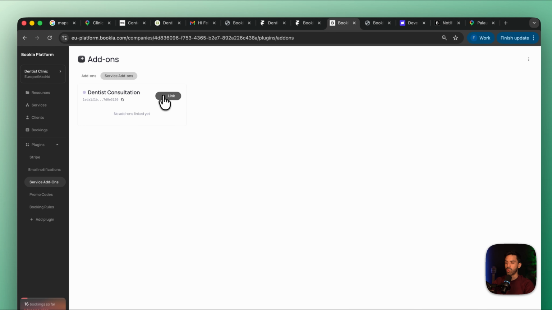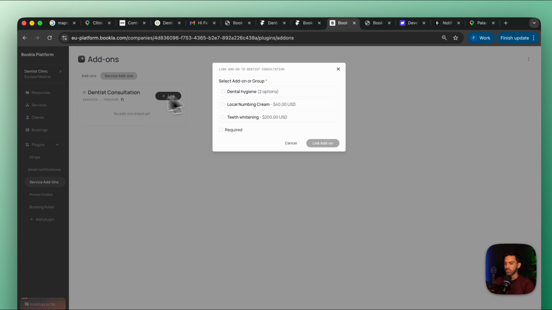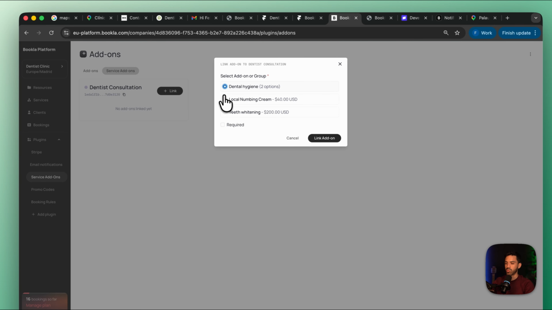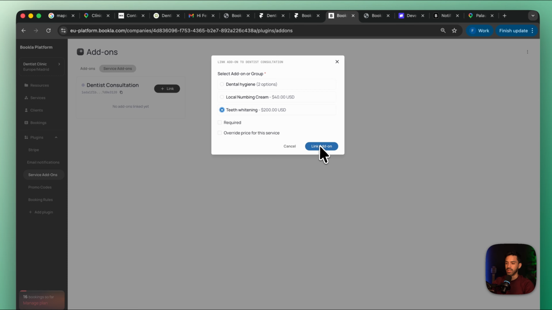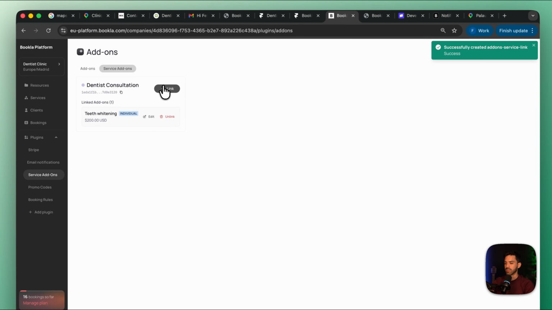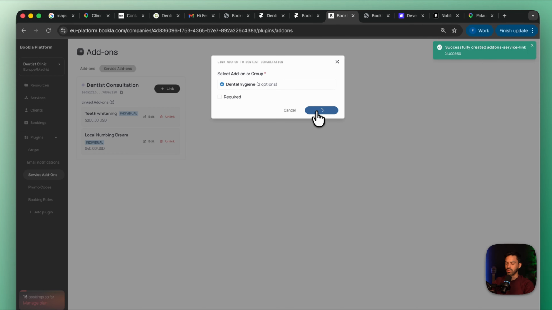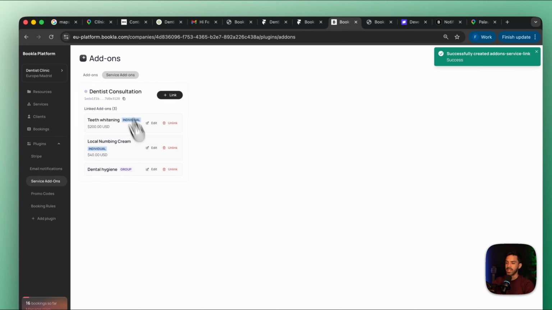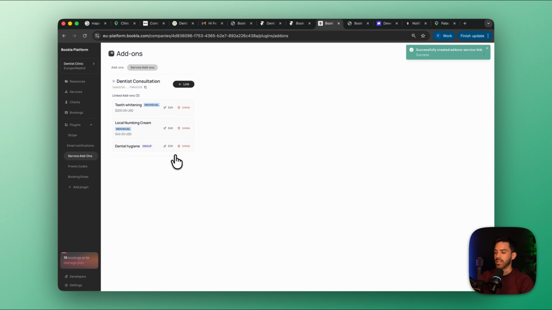Next step is just we link them to the service. So since we only have dentist consultation, we're gonna link all of these 3. And then we're gonna link the add-on. We need to link one by one, not to make any mistakes. Great. By the way, you can set any of them require, and then if it's required, then people need to choose it before. Right now, we are not doing any of this. As a matter of fact, yes, we're going to do it.